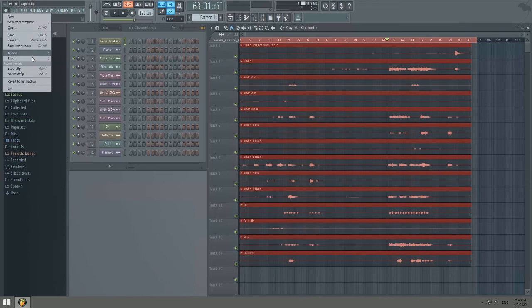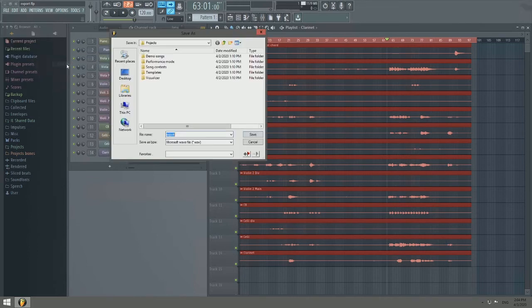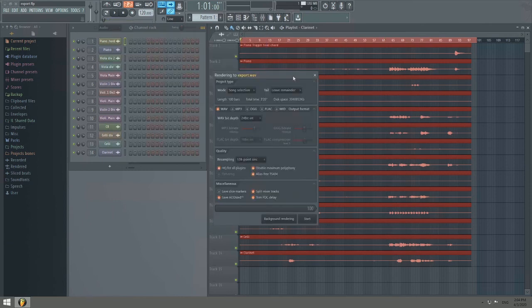Press File, Export, Wave File. Choose your destination. Name your file, write BPM, and press Save. Set your bit depth to 24 bits. Press Split Mixer Tracks. Press Export. That's it.